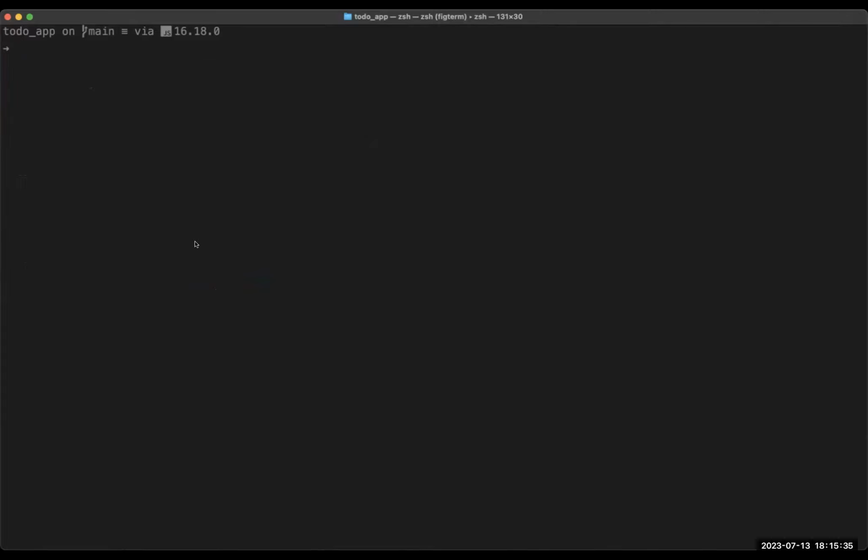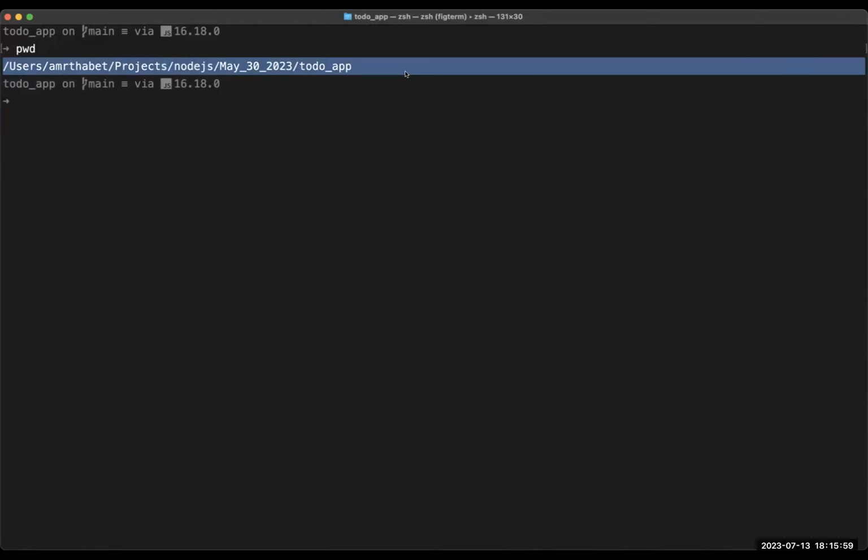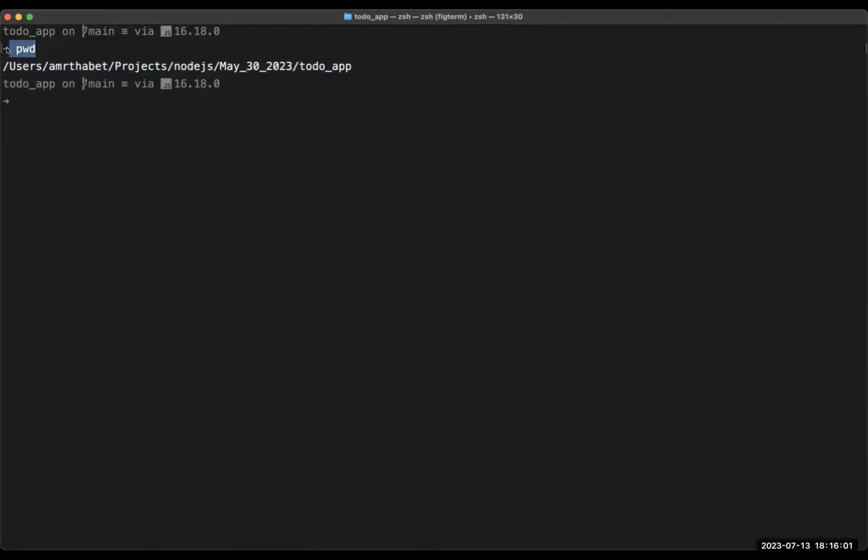Also, we can use the pwd, present working directory. This gives us our absolute path. So the path from the root directory, users, my username, and so on, all the way to where my current folder is. You can see at the moment I'm in to-do app, and this is the path to the to-do app. So pwd will give us the present working directory. Where are we at the moment?